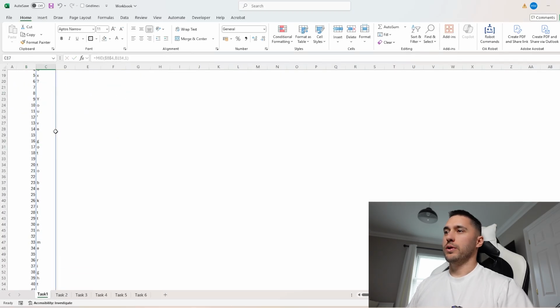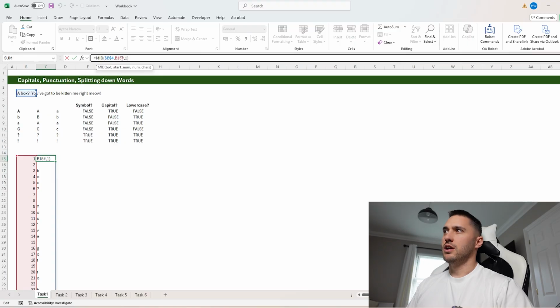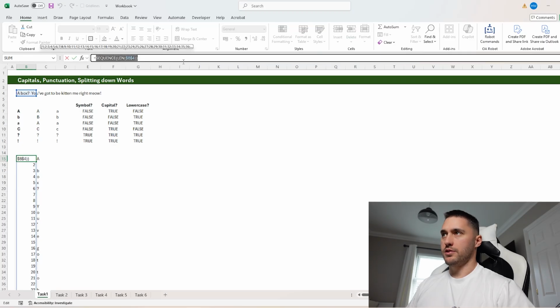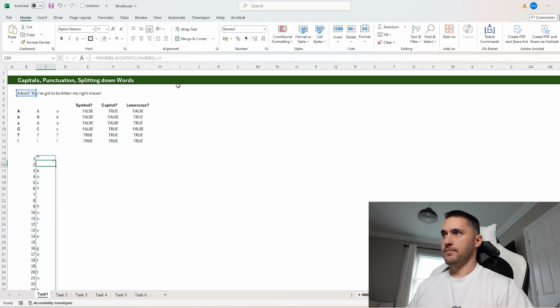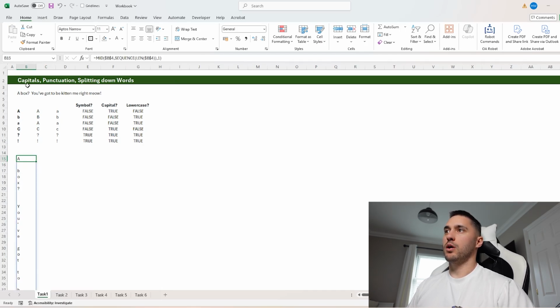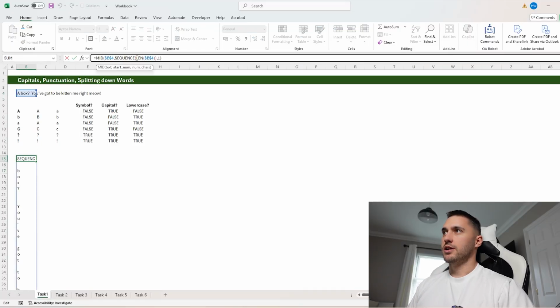And now we get all the letters out. And because this all works with arrays, we can change this part of the formula to just be this sequence part here. So let's cut that and paste it there. And now we have all of the letters split down in a single formula. And we can change this to be whatever we like, and it will split it down into its component letters. So that is a little formula trick you kind of need to know as a fundamental.